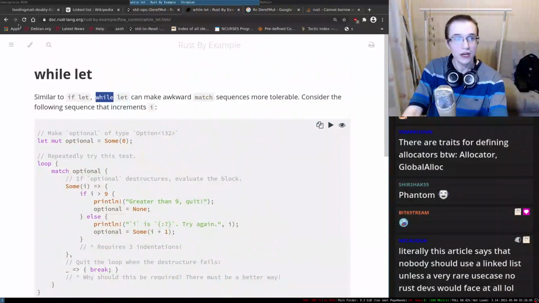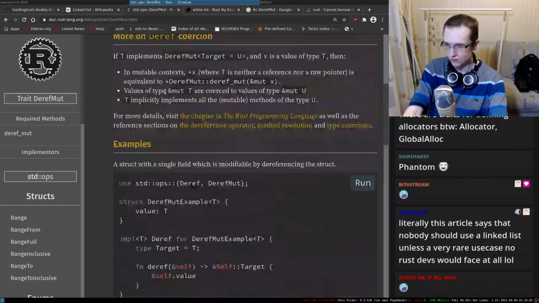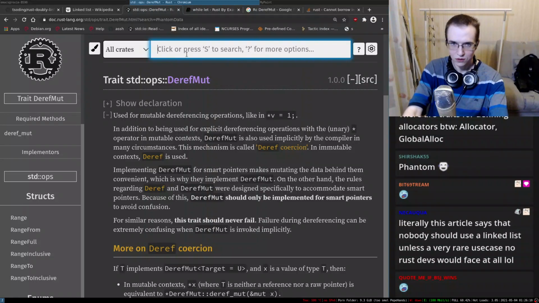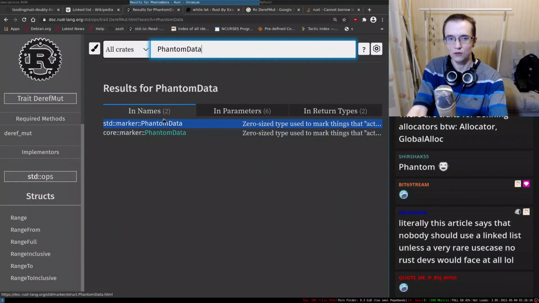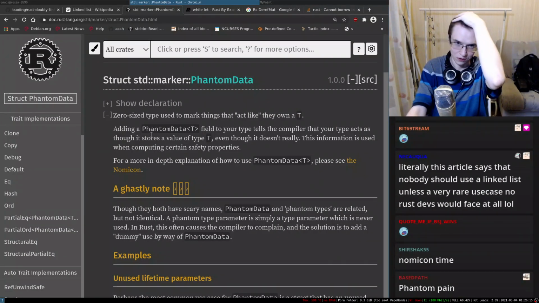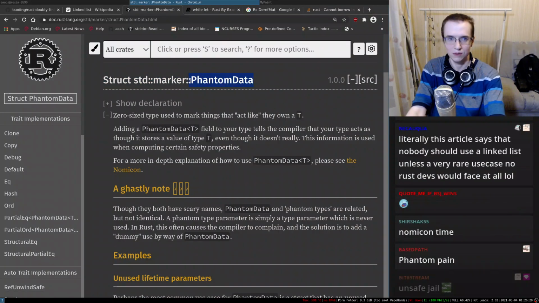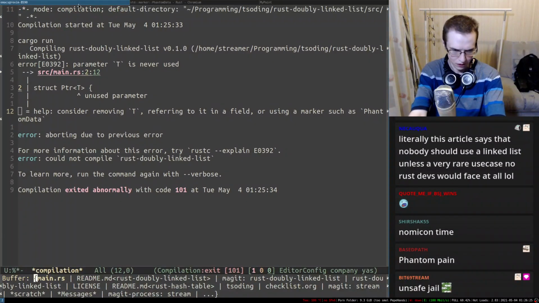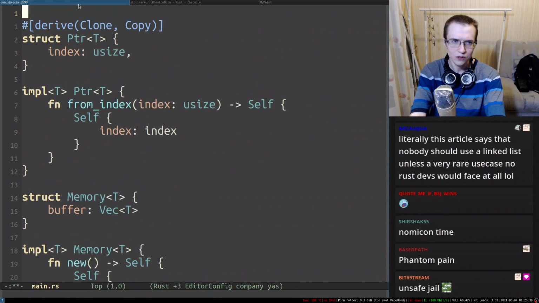So PhantomData, where is it? Let's put it somewhere here. PhantomData. Basically, it allows you to just tell the IRS that you use it, and you just write it off. You just write off that specific generic parameter quite safely. All right, so let me now put this thing in here.